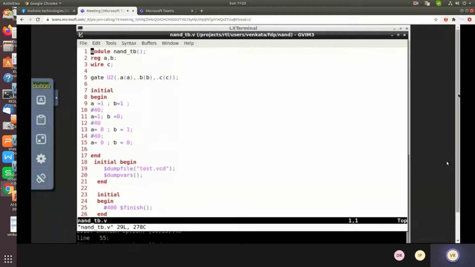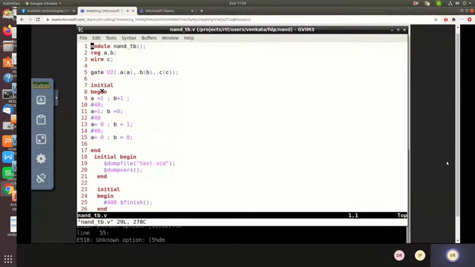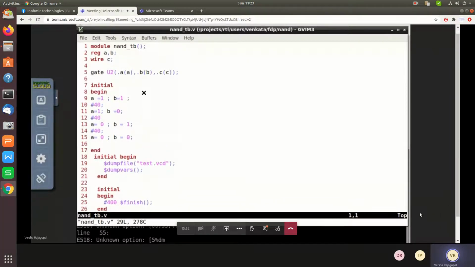Here there is an initial begin block, which is a procedural block in Verilog. The main functionality of this initial begin block is that it will execute only at the start of the simulation, and only once. Here we are passing different values for inputs, and as A and B are two inputs, we will have four combinations. We are passing all four combinations to check the functionality of the NAND.